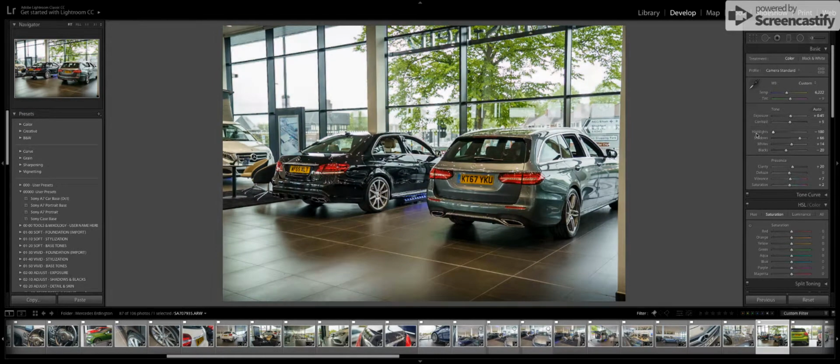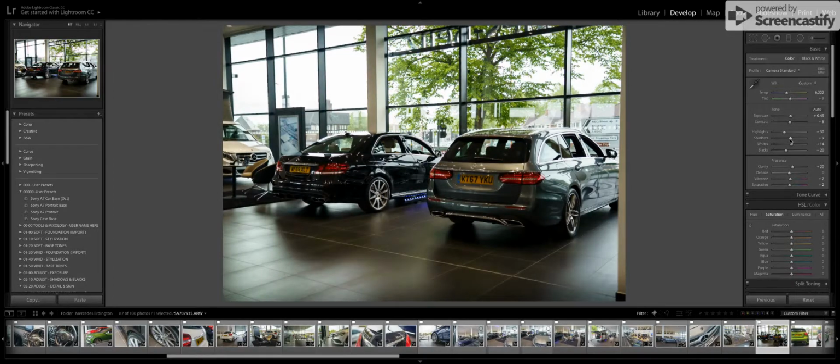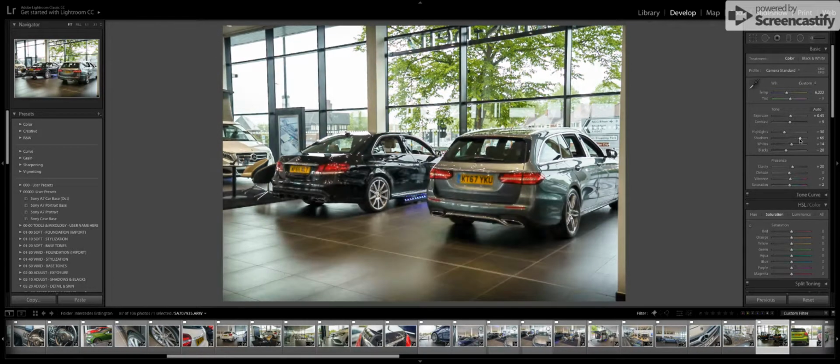Then the highlights, basically, you can see if we pull the highlights down, it brings out some of the highlights in the image. So we kind of sit with that about there. The shadows would take the image from something like that, pulling out shadows. You can see that starts to make the image look quite a bit better.